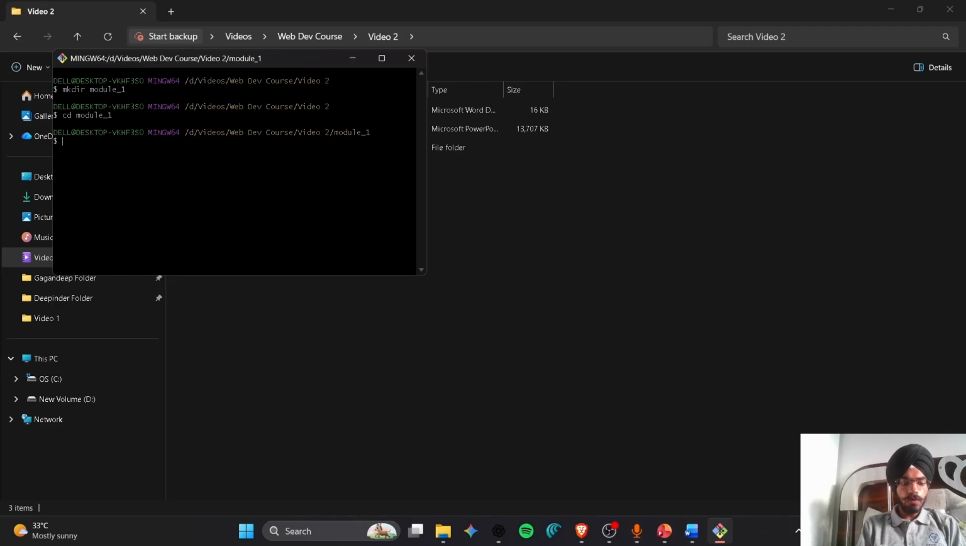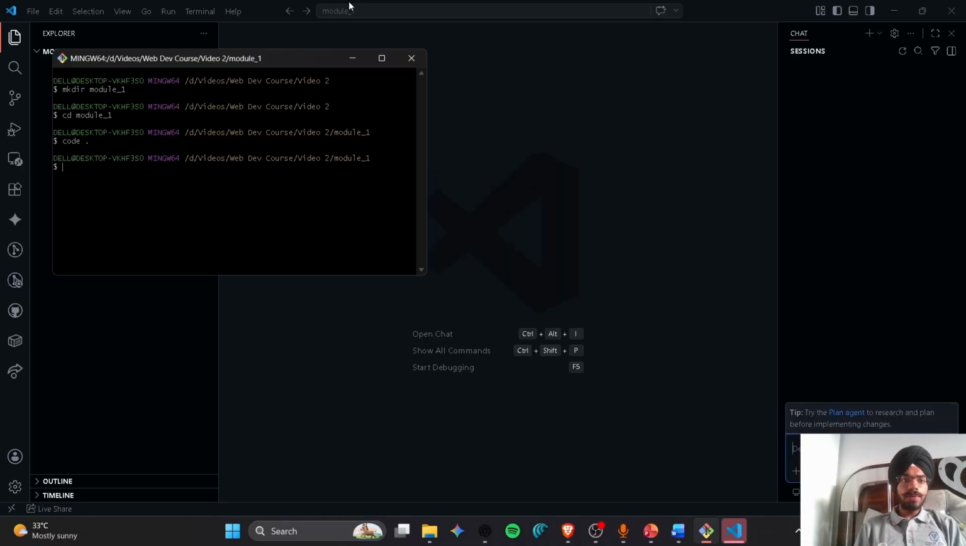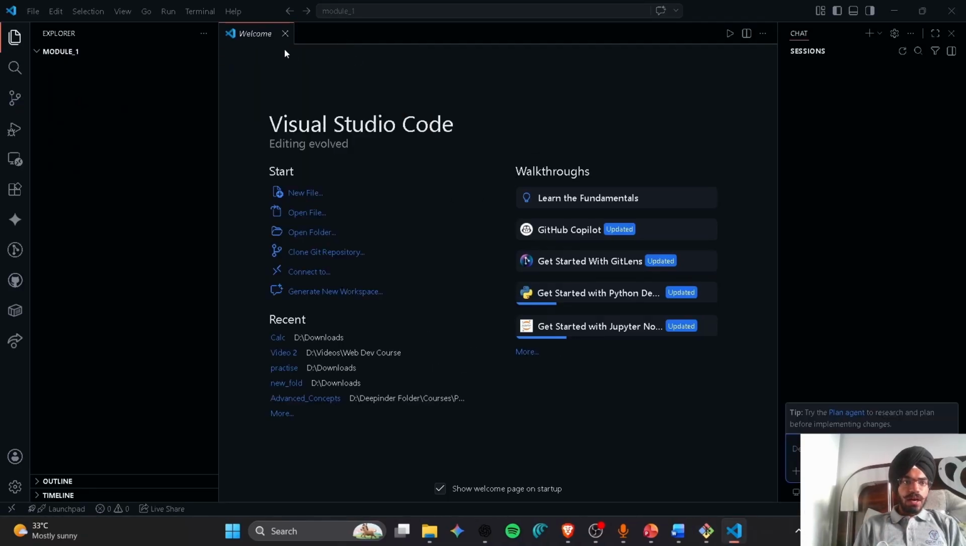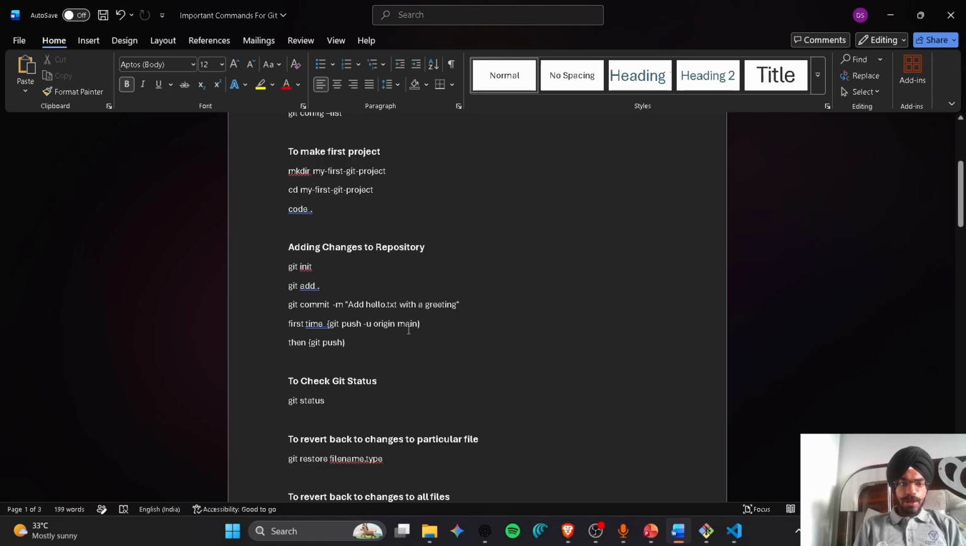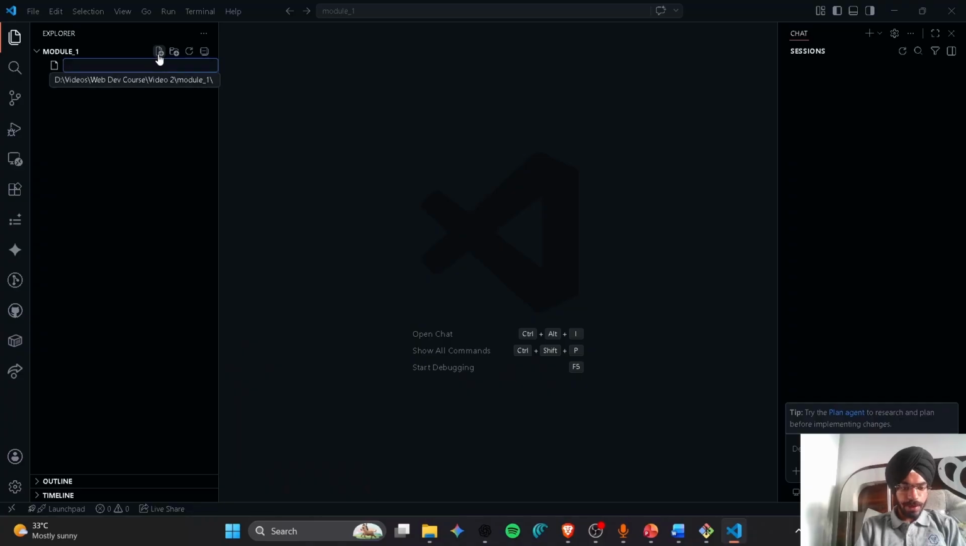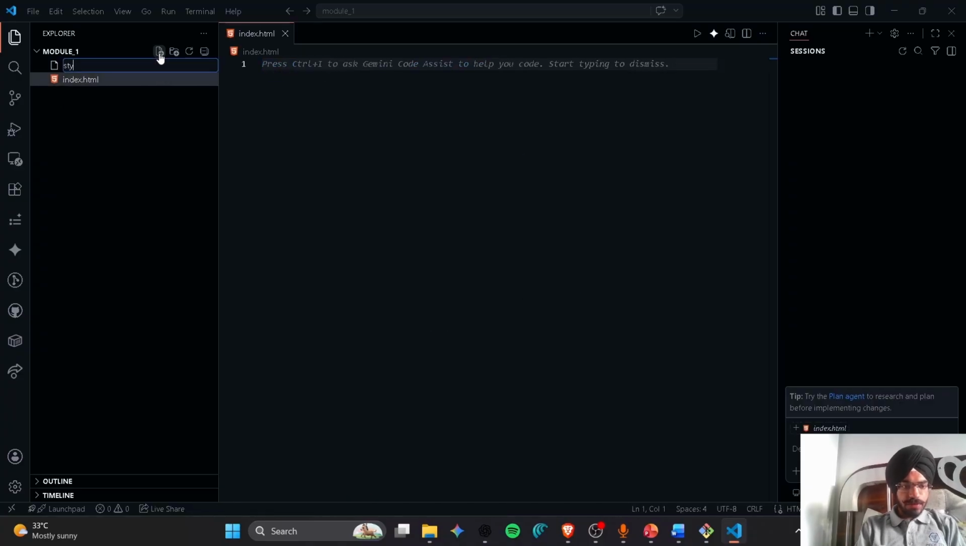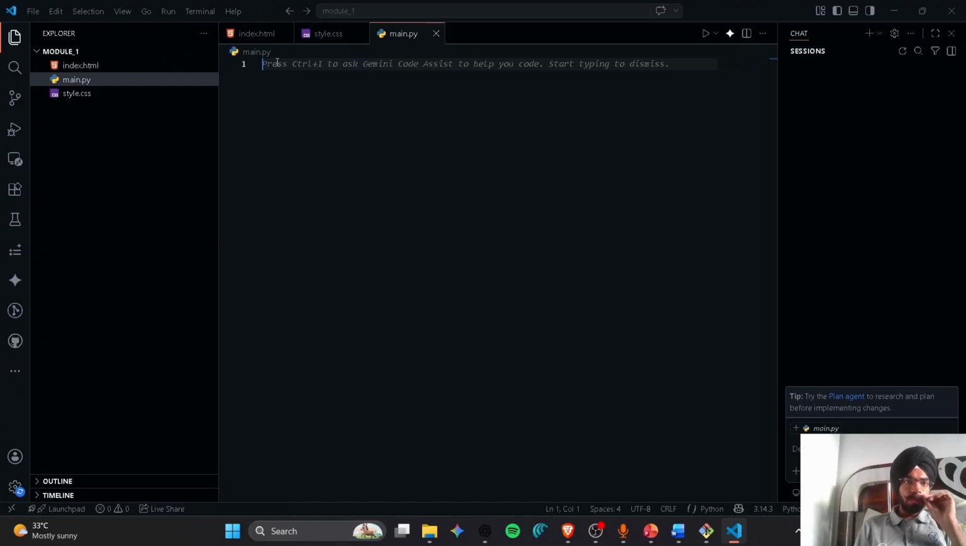Now if we have to open this module1 folder inside VS Code, we will do it using code . Now this folder gets opened in VS Code. You can see I have attached these steps in this file. Now we are going to make a repository and push some changes in it. First we are going to create a sample project here. I will create an index.html file, a style.css file, and a main.py file. These are some random files I have created to push to GitHub.